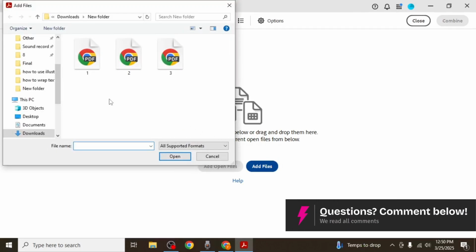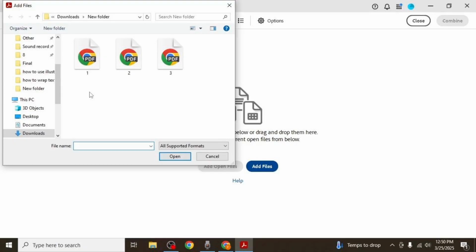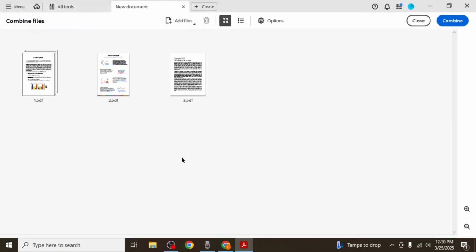A window will open, allowing you to select the PDF files you want to merge. Navigate to the location of your files, select them all, and click Open. The selected PDFs will be imported into Adobe Reader.